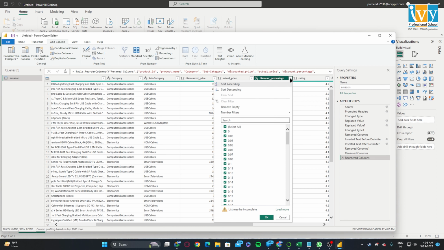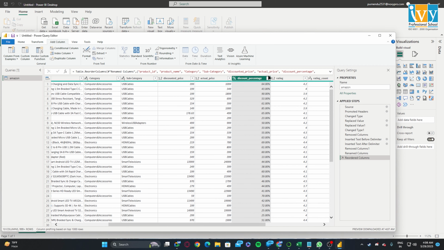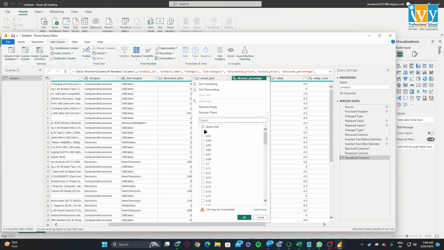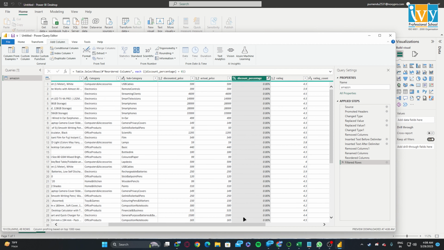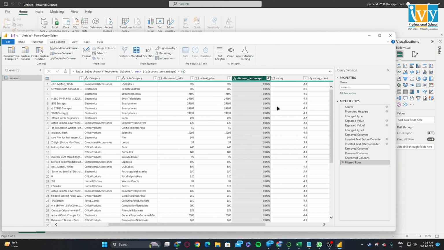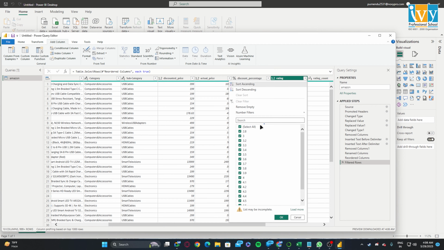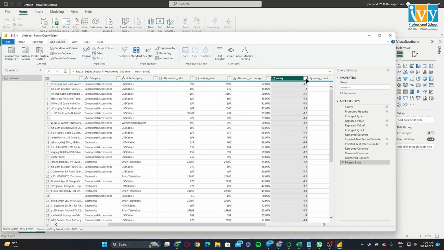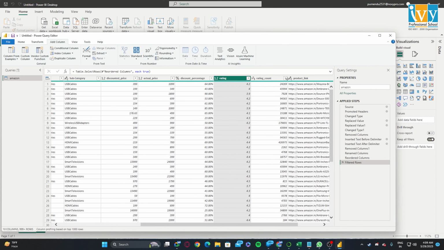Okay, we got a discount price of zero. It's okay, zero is okay. Let's check once. The actual price and discount price are the same, so it's obviously a 0% discount. And it goes to rating. Rating is all good. There is some data format error in the rating section, so let's check it later.